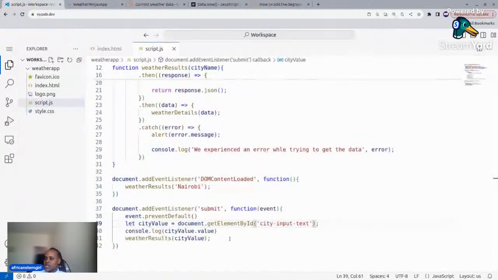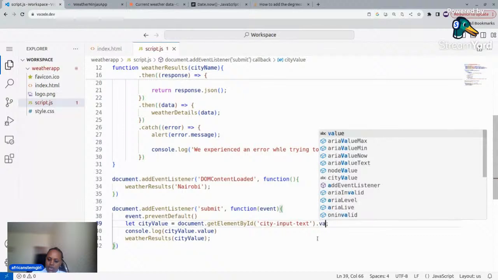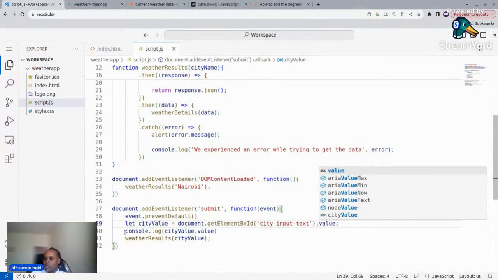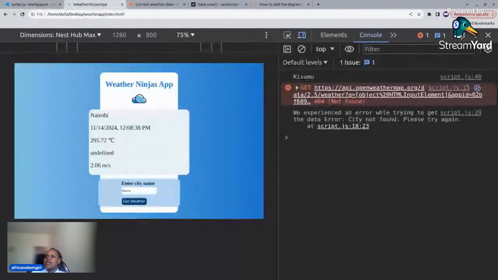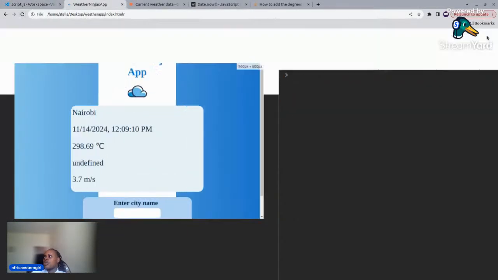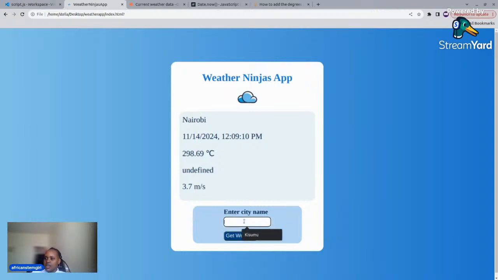It's line 40 here. So now I can come here and say dot value, and it will work as expected. I can now remove this console log. This was just helping us to see where the error is. If I refresh, let me close this, and I type Kisumu, now we are able to get the value.